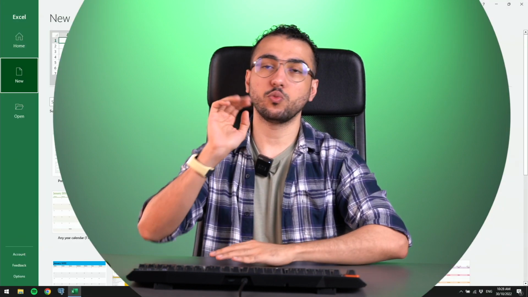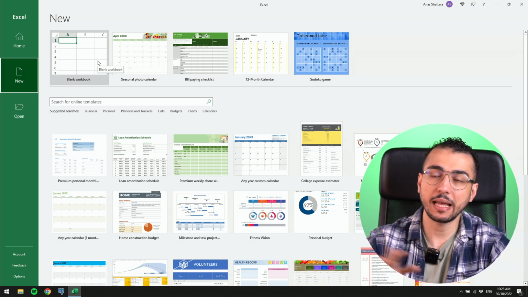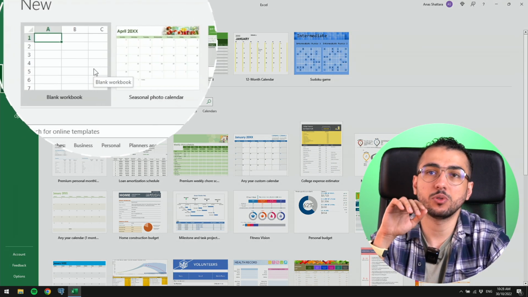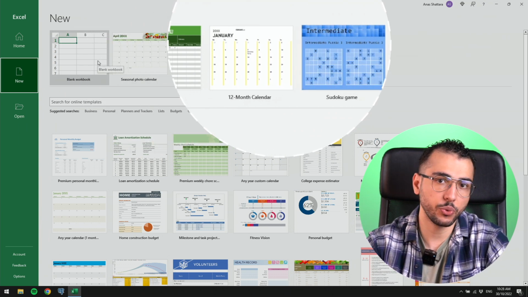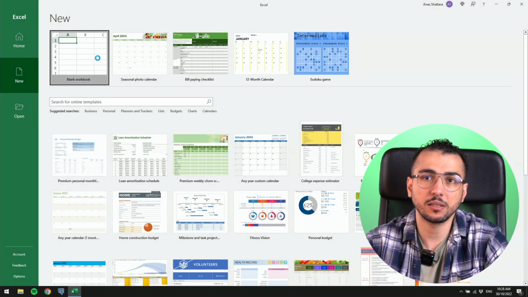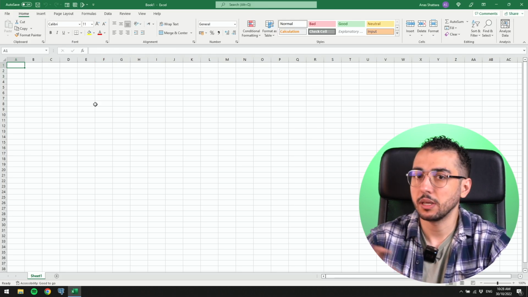So to get started, once you open the program, you're going to land on this page. You will be able to see if you want to create a new workbook or use the templates, and we will go through them. I'm just going to select blank workbook, so we can get familiar with the program.